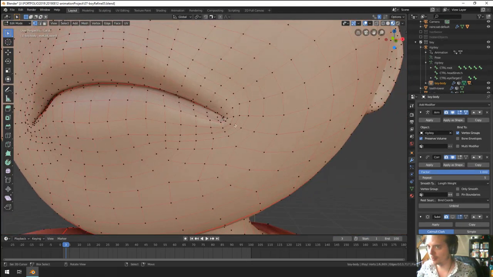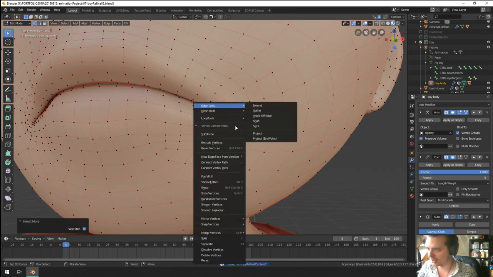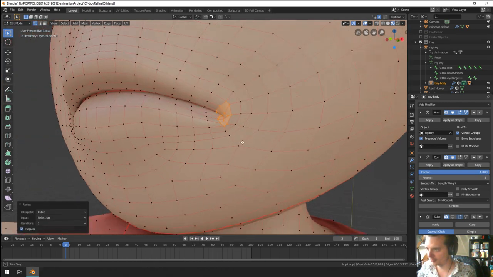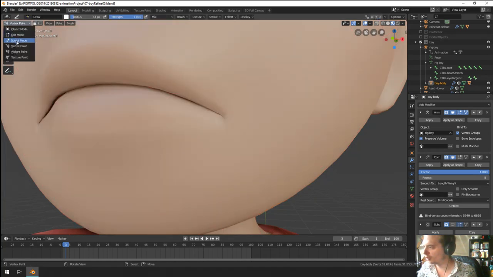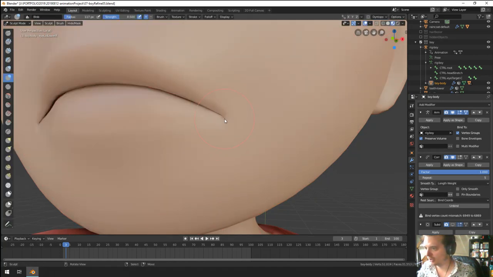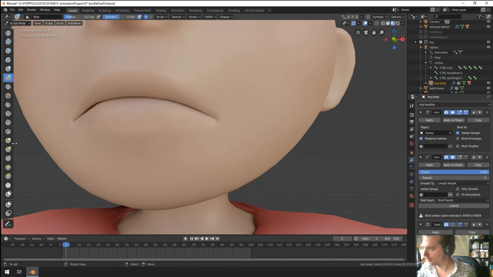And I think maybe one thing we want to do is we're gonna save. Although relax is not going to work, I think. No. But maybe we just want to go into sculpt mode and go to smooth. Not scrape. Smooth. Where's my smooth?